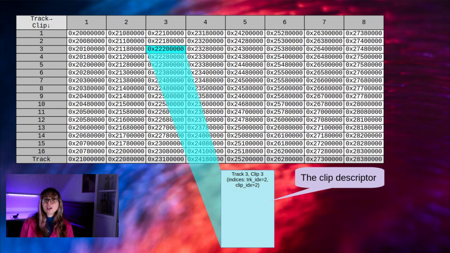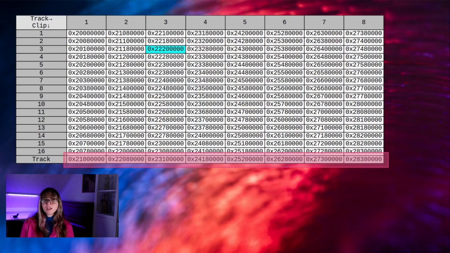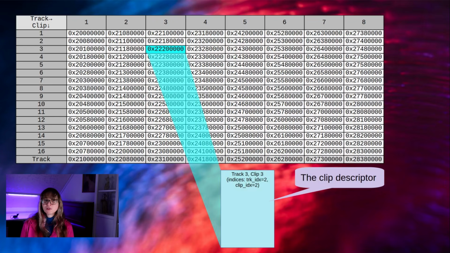Let's call it a clip descriptor. A very similar structure can be found for each track, but I think not all the fields will be valid for both of these structures. So let's concentrate mainly on the clip descriptor.